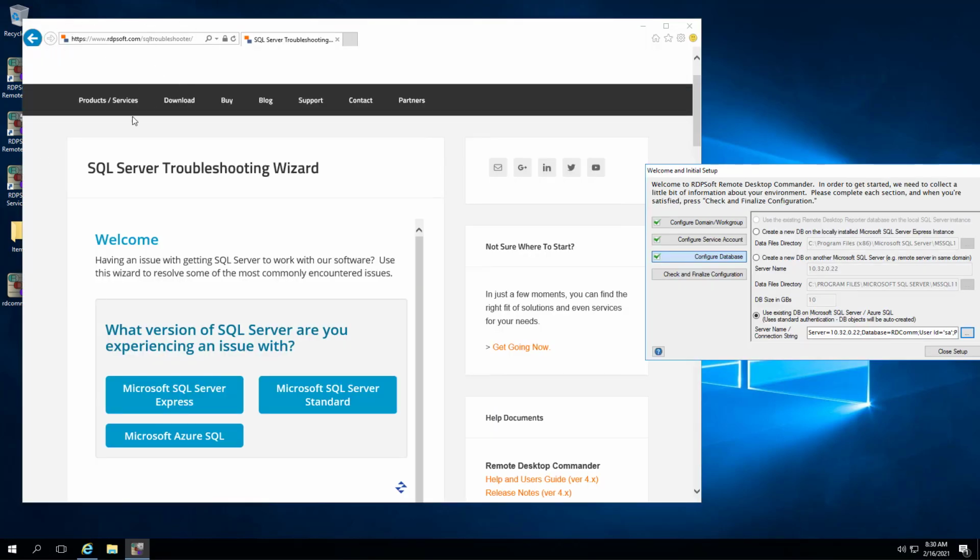Before we discuss the next section of the initial setup wizard, where you link our software to a SQL Server or Azure SQL database, I wanted to point out a very important resource in case you're having difficulty getting SQL Server Express, Azure SQL, or SQL Server installed or configured. For all SQL-related questions, go to rdpsoft.com/SQL Troubleshooter. There you will find a guided wizard that will provide you with tips and workarounds to the most common SQL-related issues, including setup and configuration tips.